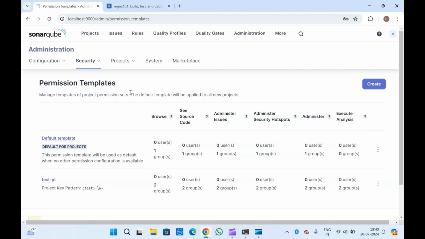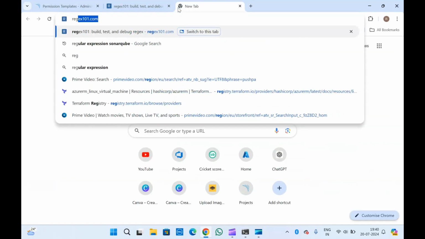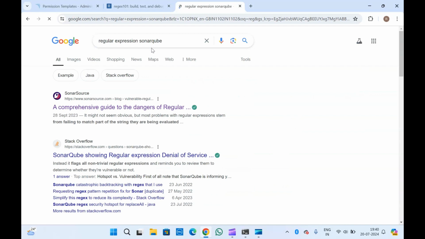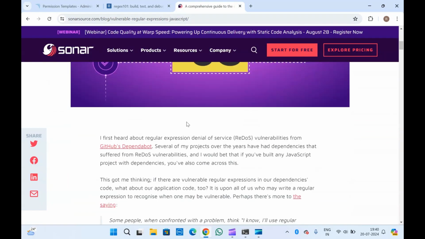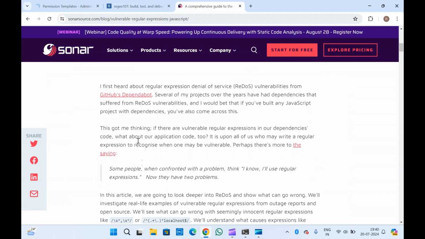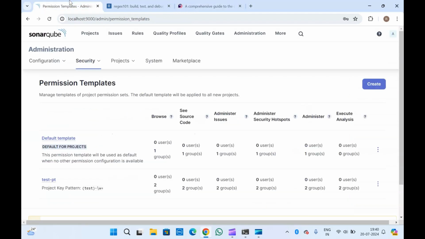Okay, so even in portfolios, if you have created a portfolio, you can use regular expressions to add projects to your portfolio. Simply, if you search for regular expressions in SonarQube, it will give you some guide. Even if you are trying to create some project and you have added some permission template here, suppose we have added this regular expression in my project key pattern.